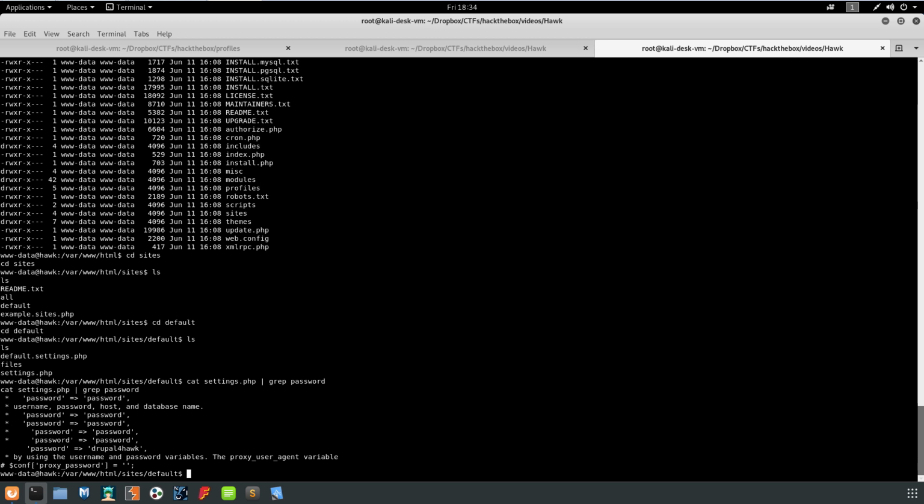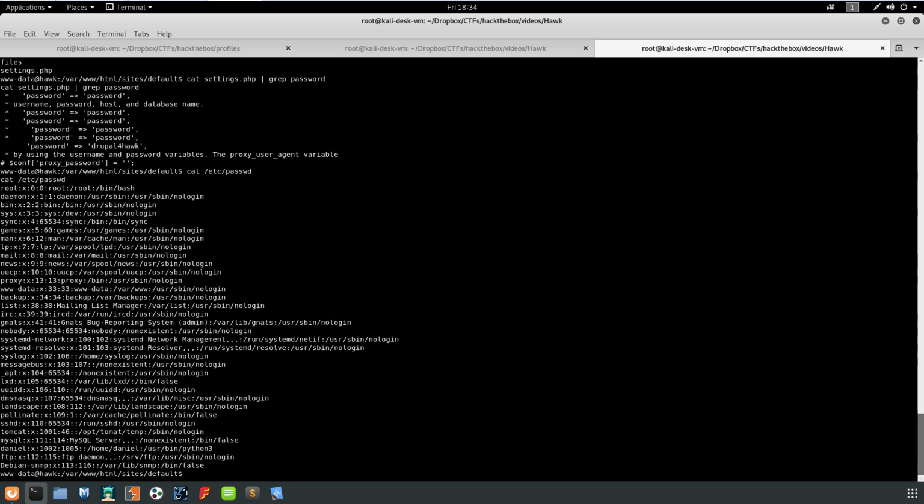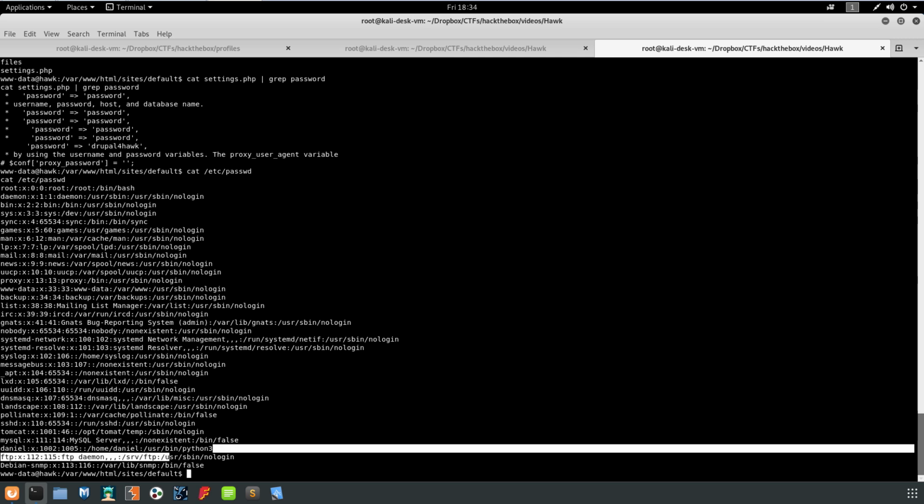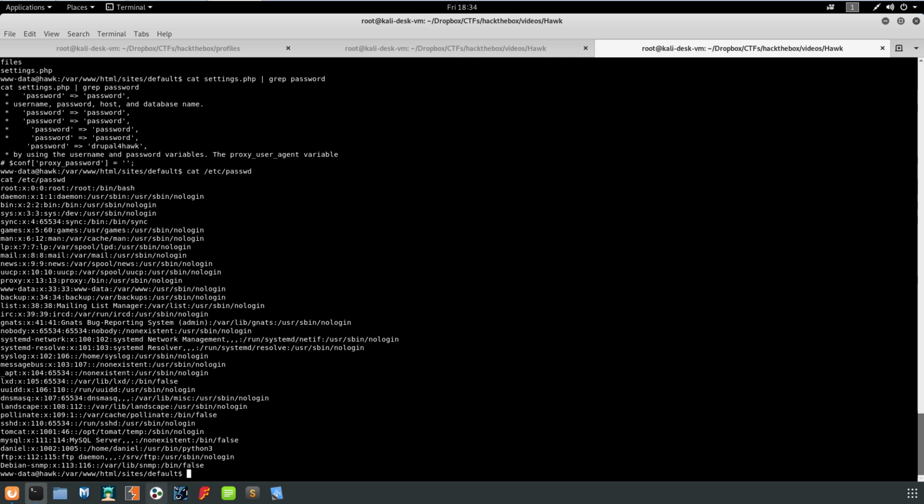So we see a lot of these look like they're commented out. There is one that's Drupal for Hawk. So what we can do is see if maybe there's some password reuse. So cat /etc/passwd. Looks like we have a root account, and it's the only account. Oh, and Daniel. So Daniel's one we had already seen. It actually looks like, it's interesting, his shell is Python 3 instead of Bash.